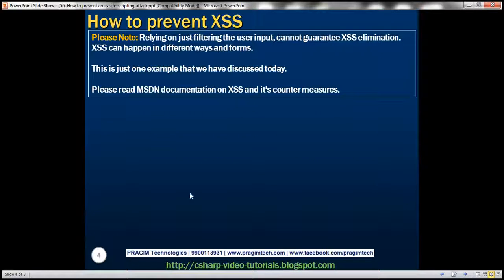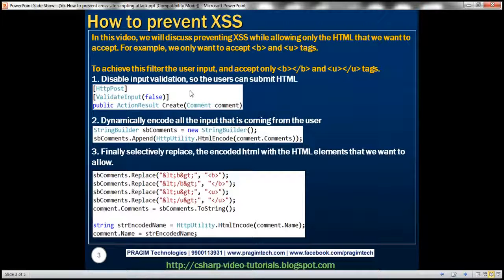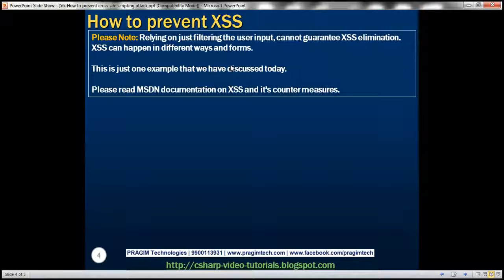Now I must tell you, relying on just filtering the user input is not enough. So here what are we doing? We are filtering the user input. Basically we are encoding all the HTML and we are allowing only the HTML that we want to allow. That is nothing but filtering the user input. So this technique alone cannot guarantee cross-site scripting attack elimination. Cross-site scripting attack can happen in different ways and in different forms. This is just one example that we have discussed today. Please read the MSDN documentation on cross-site scripting attack and all the countermeasures that are available.